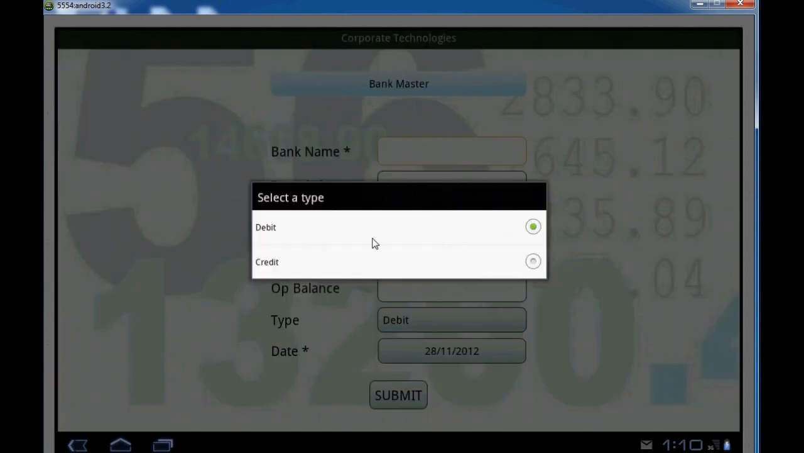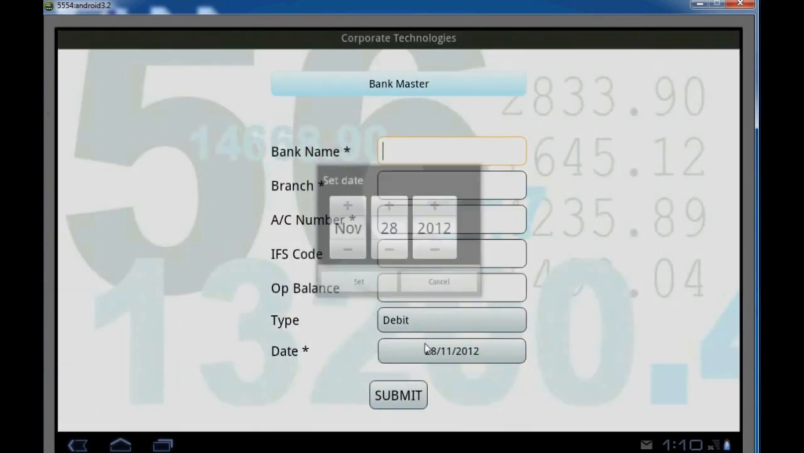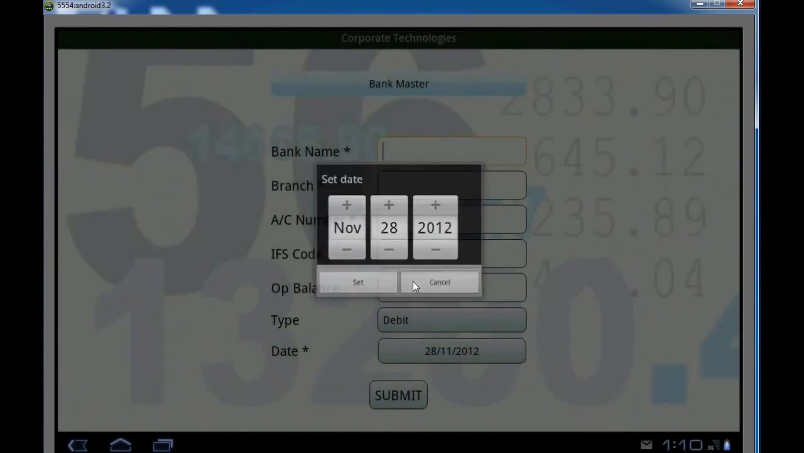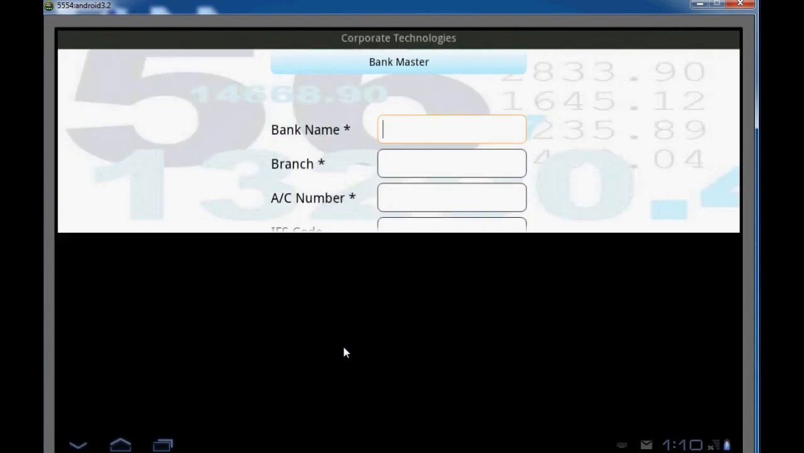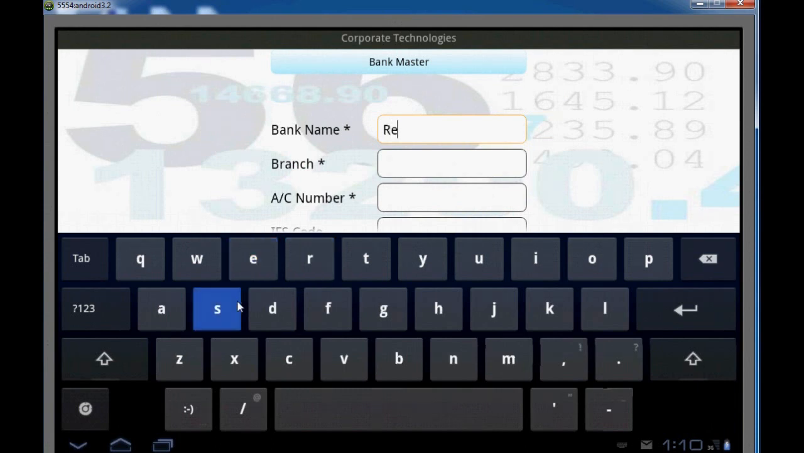Let's add a new entry in Bank Master. All fields marked with asterisk are mandatory. You can keep the other fields blank and submit the entry. As this is an asset, the type is debit by default. In the date field by default the current date appears, but you can set it to the date on which you started the bank account.